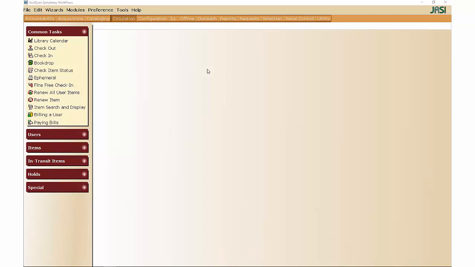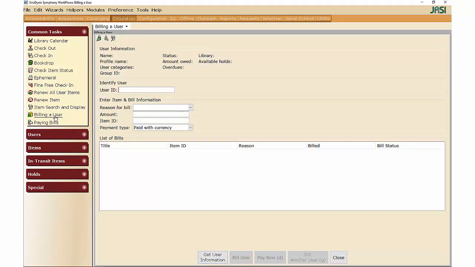We will start with the Bill a User wizard. This wizard is typically used to issue bills to patrons for services and fees.